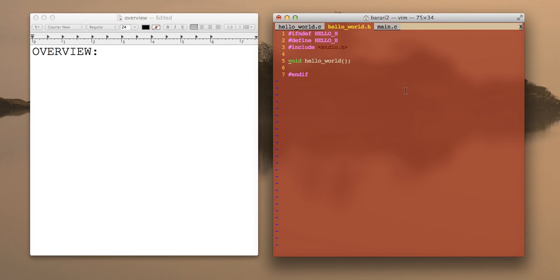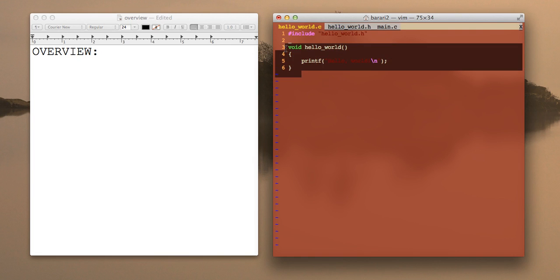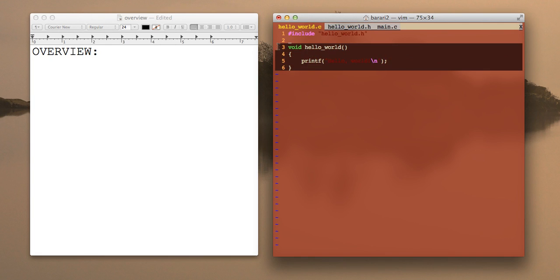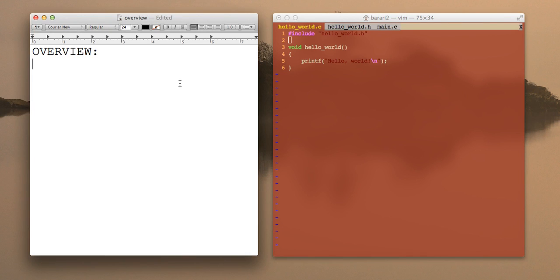Alright, so we've got our C source code here. Basically all it does is print hello world, and it's got three different files. It's got our main file, a header file that contains the function that actually does the work, and then the .c file that actually has the function itself. So how does it go from this to actually running this function on our operating system?